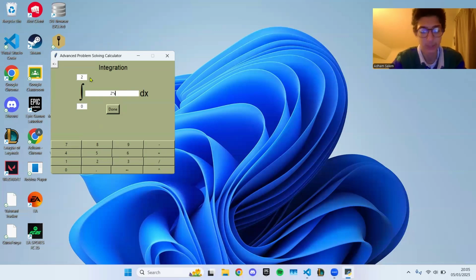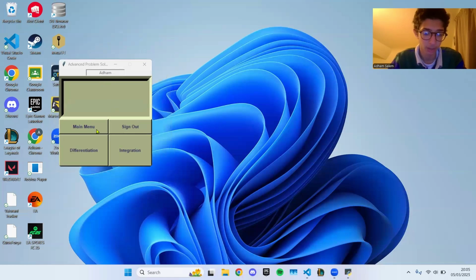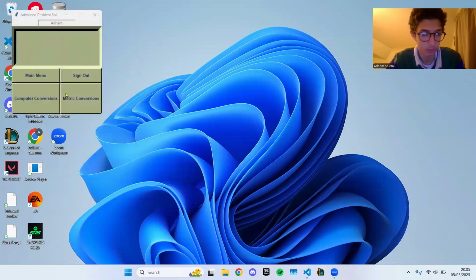What if I was to choose 2x? The integral of 2x is x squared. In this case, we will sub in the 2, sub in the 0 as the lower bound. 4 minus 0, and that's 4. There we go. We can assume that this works. Now, we will move on to conversions.